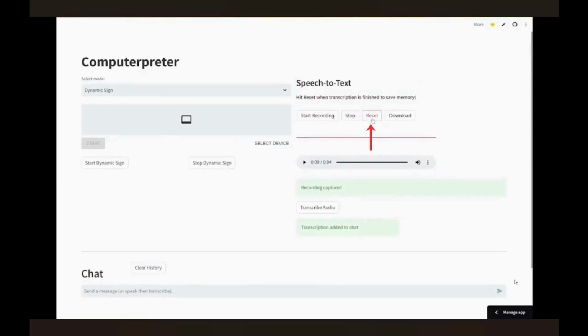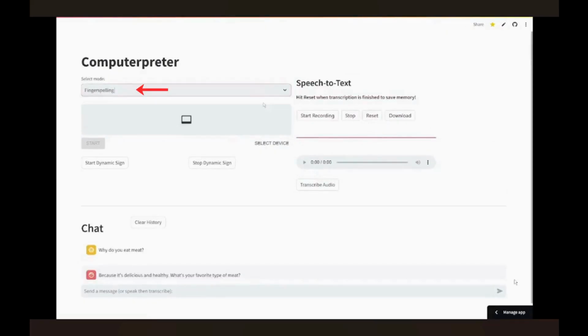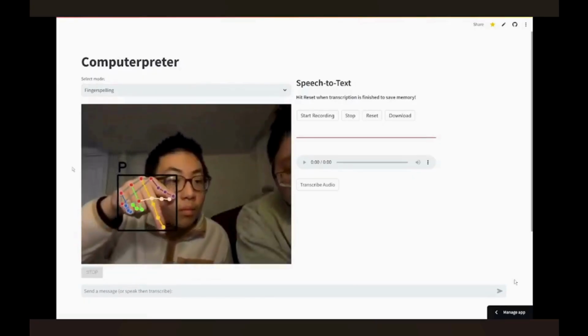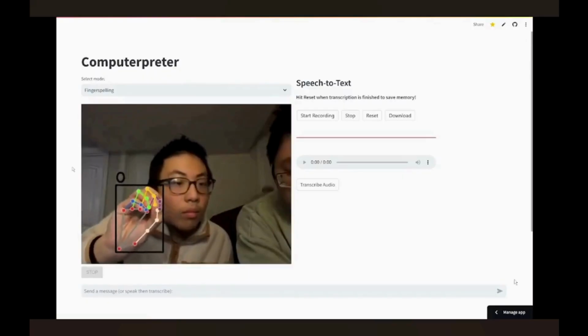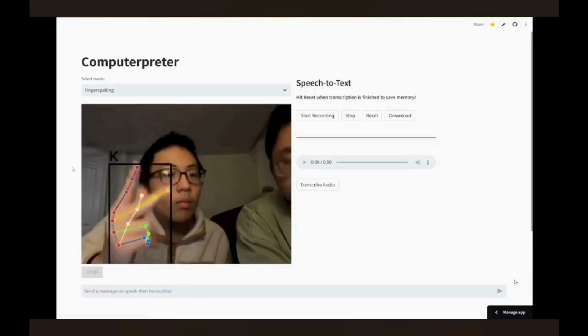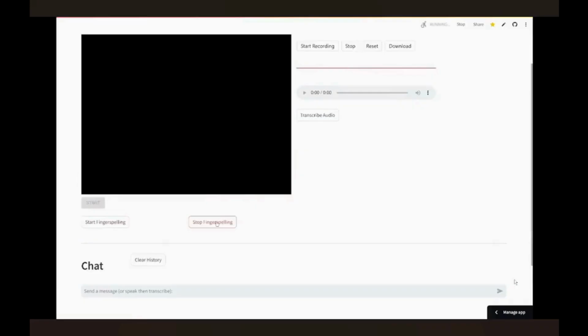And now the deaf person would like to respond in fingerspelling. And here you can see the detected landmarks on the hand, but notice how fingerspelling is now continuous frames as opposed to dynamic. And after the deaf person is done, we have the fingerspelled word.